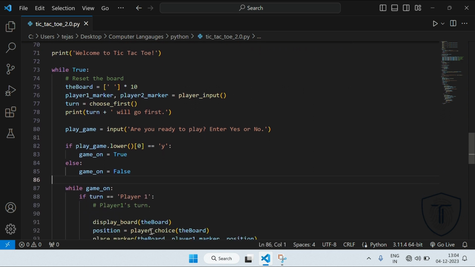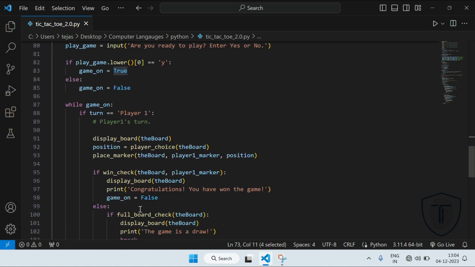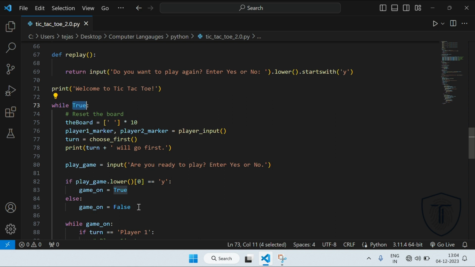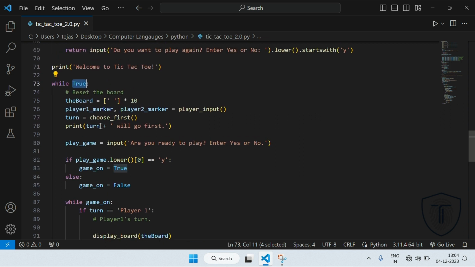First we have created a while loop with a default true value. Using true means we have to break this loop somewhere, and if we don't, then the while loop will run infinitely. So viewers, please take care that if you use a true statement in a while loop, you have to break the loop somewhere in the code.